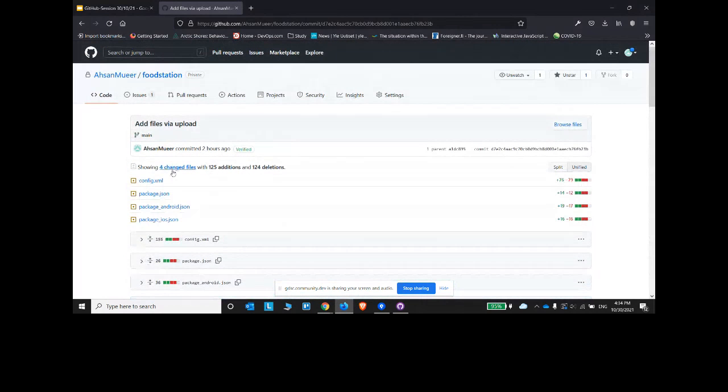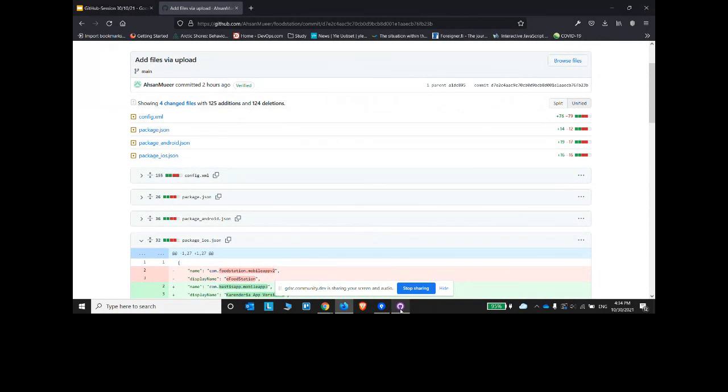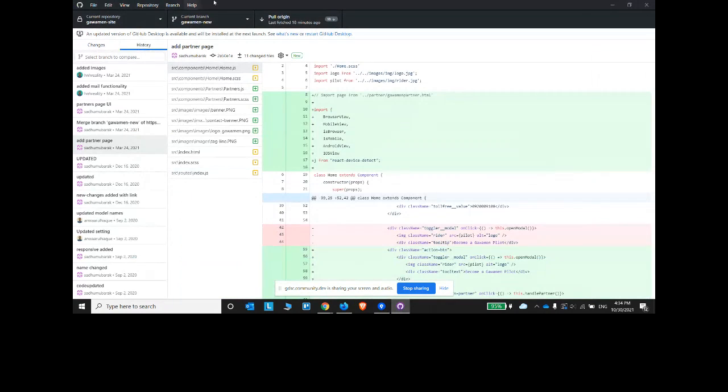So these are small examples to just give you a brief of how things work. Now this is the desktop web-based platform for GitHub. Coming to the desktop application we have here, this is another project that I have been working on.